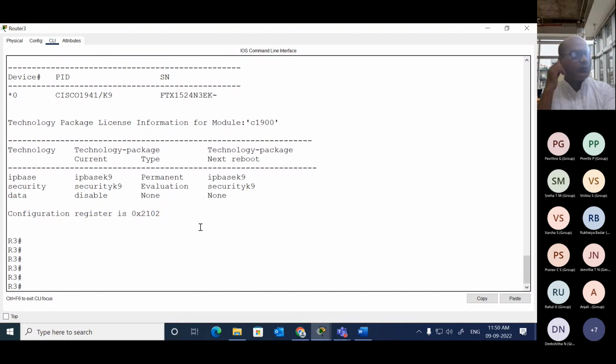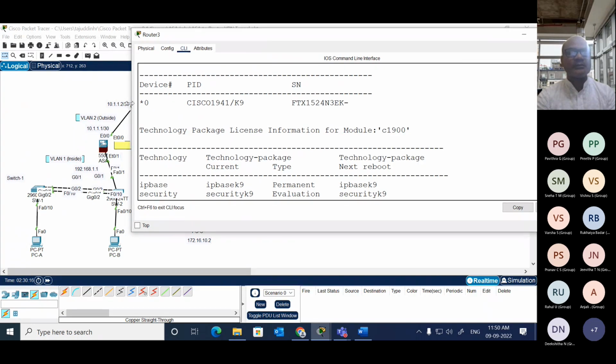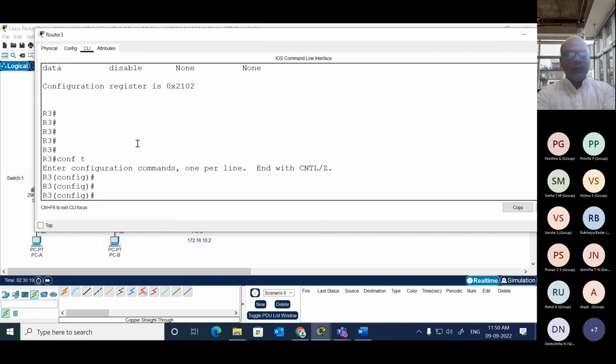So now we'll create the VPN configuration, guys. Go to global configuration right now. I'm on router 3 now, so I'm going to configure the VPN. Just make it big here. Please help me with the command.